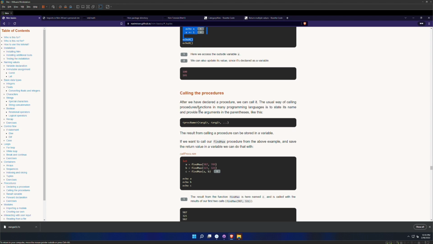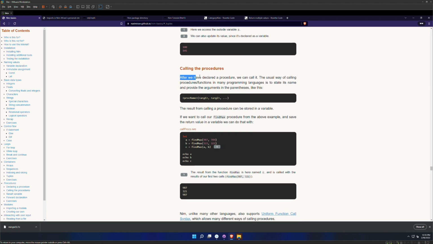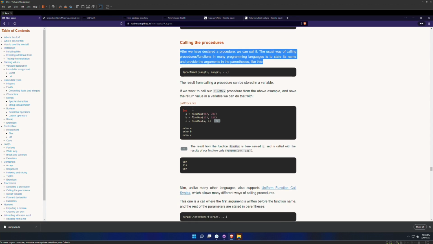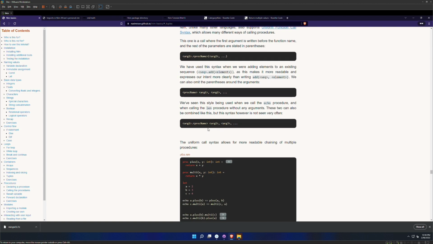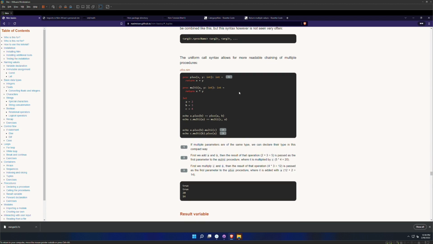Calling the procedures. After we have declared a procedure, we can call it. The usual way of calling procedures or functions in many programming languages is to state its name and provide arguments in the parenthesis, like this. Result from the find max here. Okay, I think we have done this as well. Oh yeah, this is where we went.